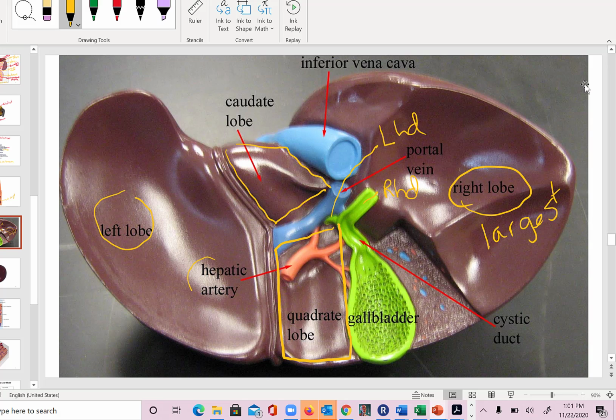Here's the hepatic artery, which is bringing blood to the liver, bringing nutrition and oxygen to the hepatocytes. And then we see the portal vein. That should be called hepatic portal vein. In a previous discussion, when you learned about vessels, this was colored purple. So I'm going to try and color it purple.